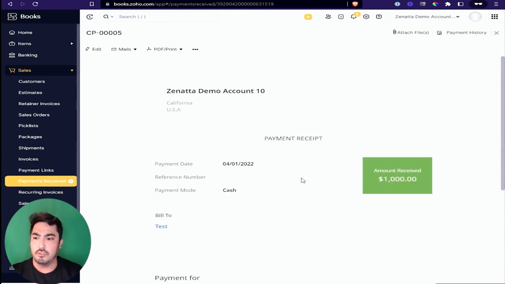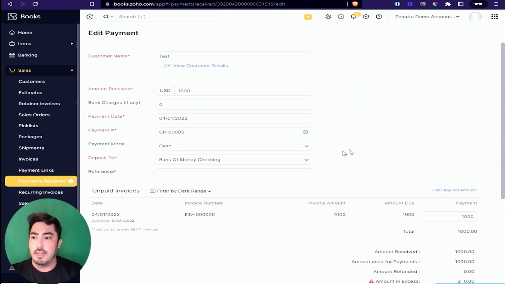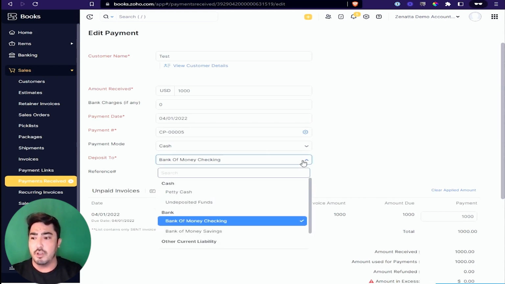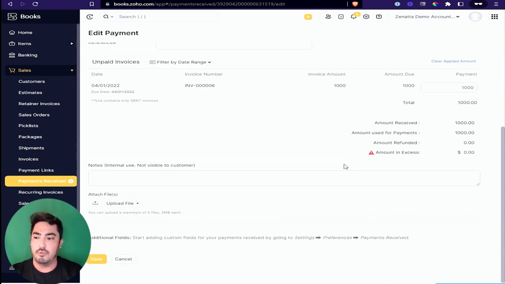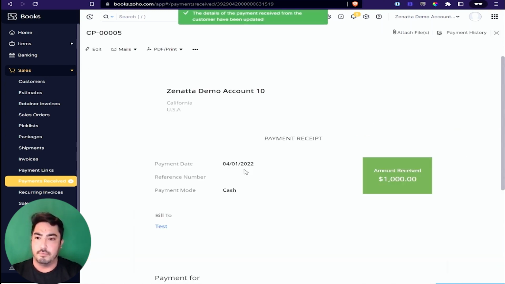So if I go ahead and open this, it looks like what happened was that they may have deposited it to the wrong account. So if this is a cash payment and went into our petty cash drawer, maybe we need to just have this go into our petty cash drawer rather than into our bank account, because we haven't made that deposit of the petty cash back into the bank account. So pretty simple. As long as you have not reconciled that, we can go ahead and come in here, switch the account that was deposited to, and save.